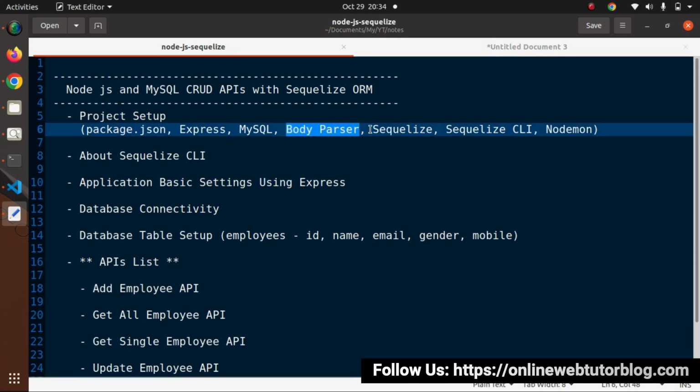Next we have Sequelize. Sequelize is a TypeScript based Node.js ORM which we will use inside this API development course. Next we have Sequelize CLI. CLI stands for Command Line Interface. So this is the extended version of Sequelize which provides a set of commands, and with the help of these commands we can interact with our Sequelize node application.